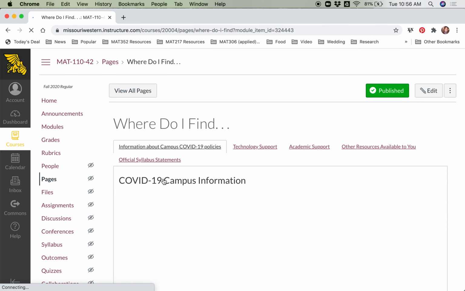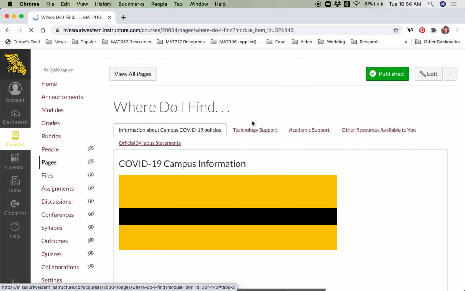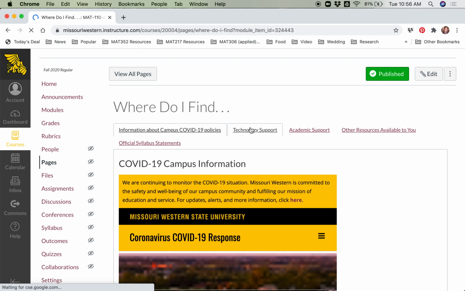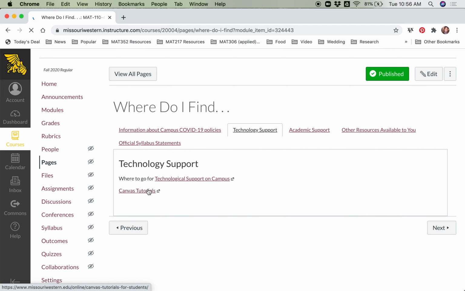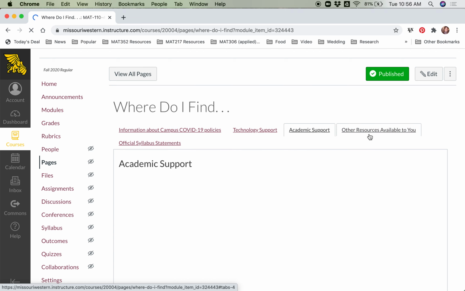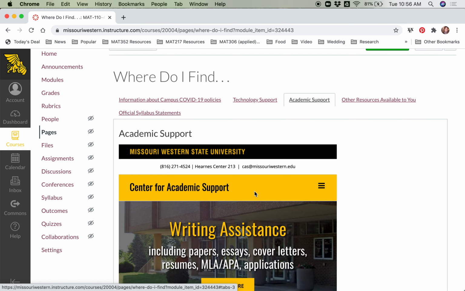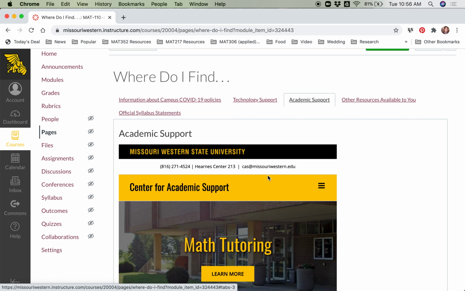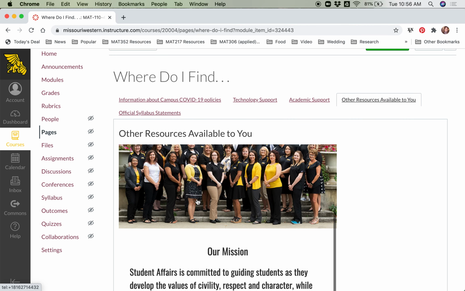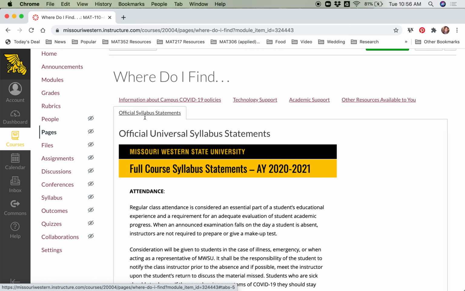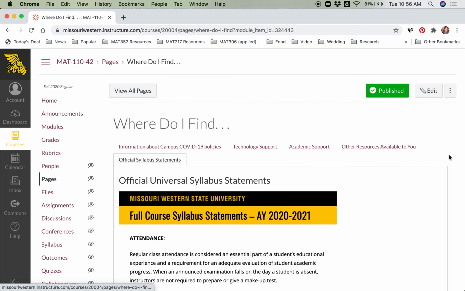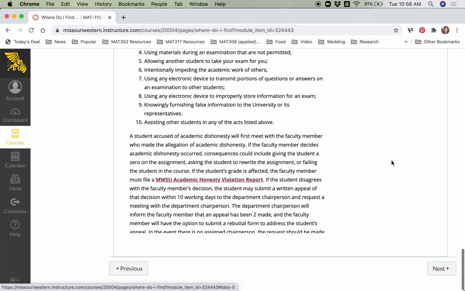The next thing is this, Where do I find? These are just tabs with information about finding all sorts of support. So here's the links for the Canvas tutorials, for example, and technological support on campus. Academic support from the Center for Academic Support. There's free tutoring for this class from the Center for Academic Support, and this semester they are offering that tutoring live and virtually. Other resources available to you from the Student Affairs website, and then the official syllabus statements. Okay, so all of that is available to you in the Where Do I Find page.